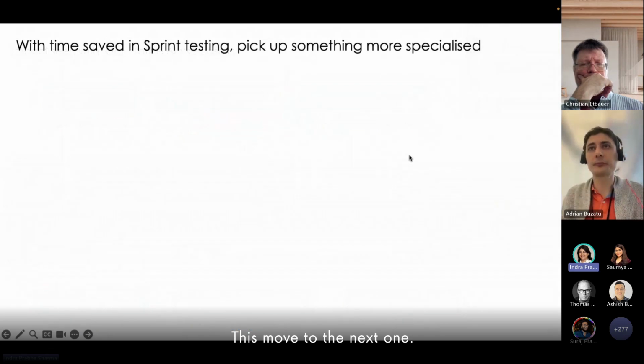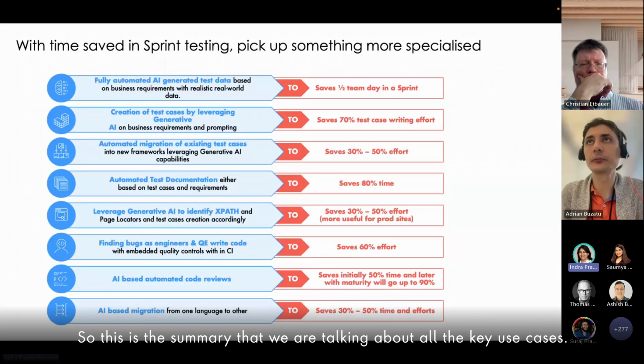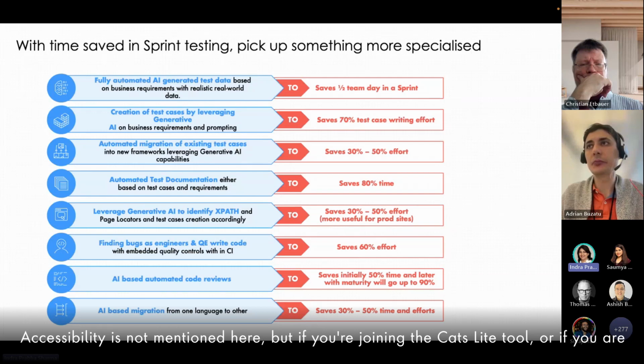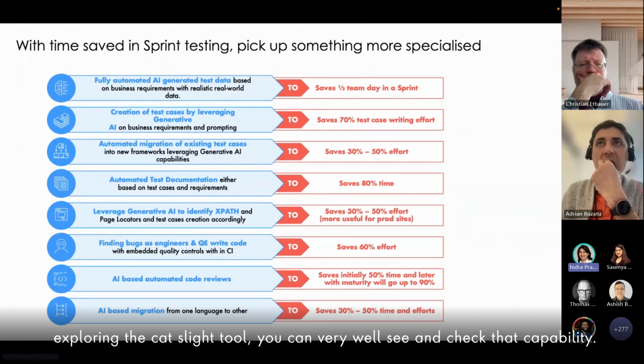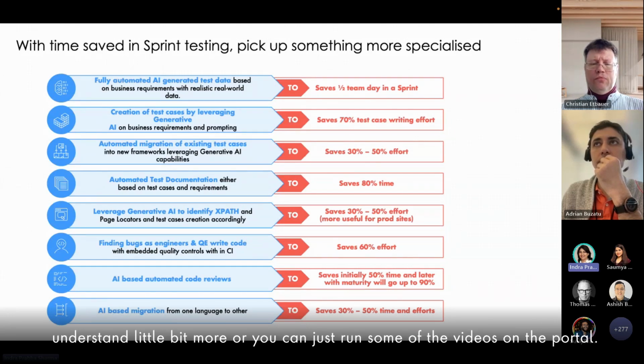Just move to the next one. So this is the summary that we are talking about, all the key use cases. Accessibility is not mentioned here, but if you are exploring the Catslide tool, you can very well see and check that capability. So try to enroll yourself in the different accelerator sessions that are being run to understand a little bit more, or you can just run some of the videos on the portal also.